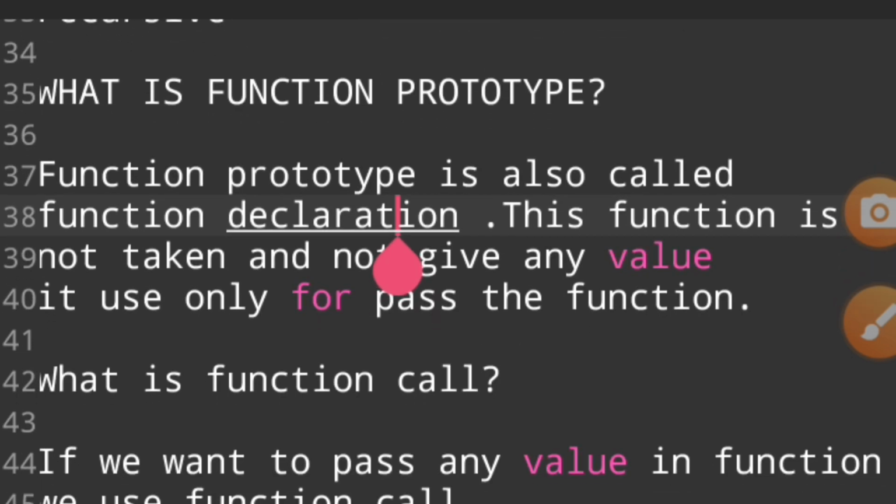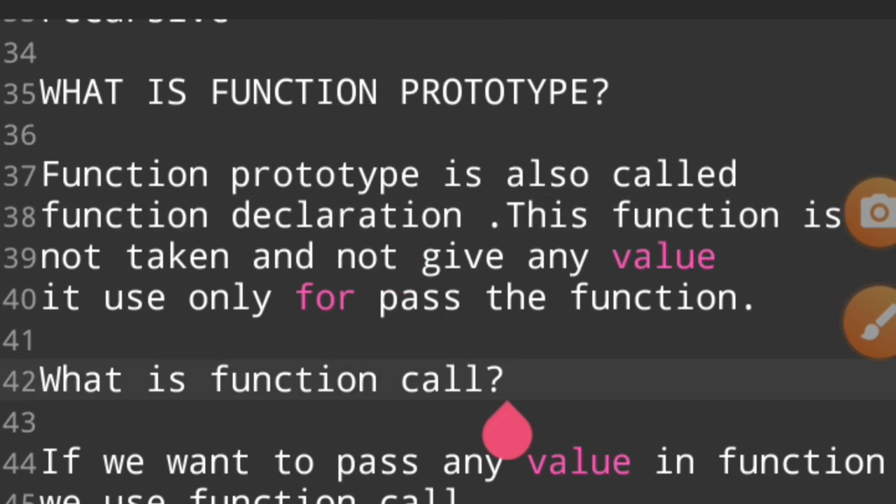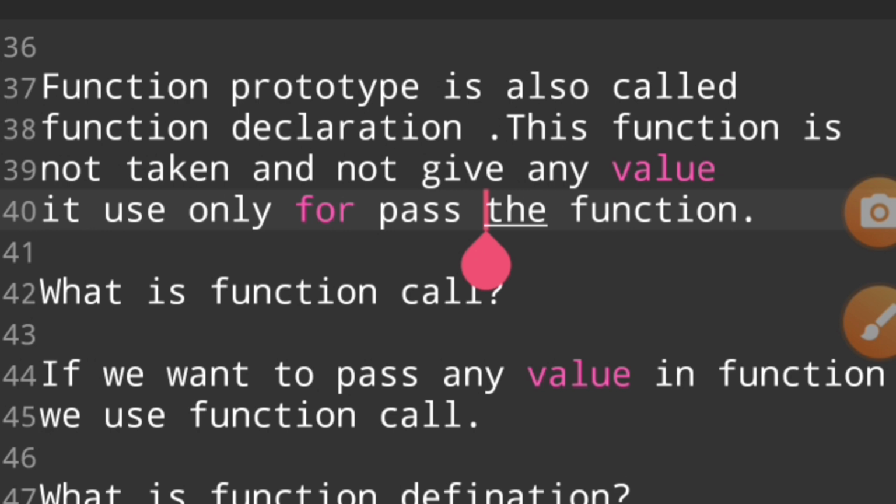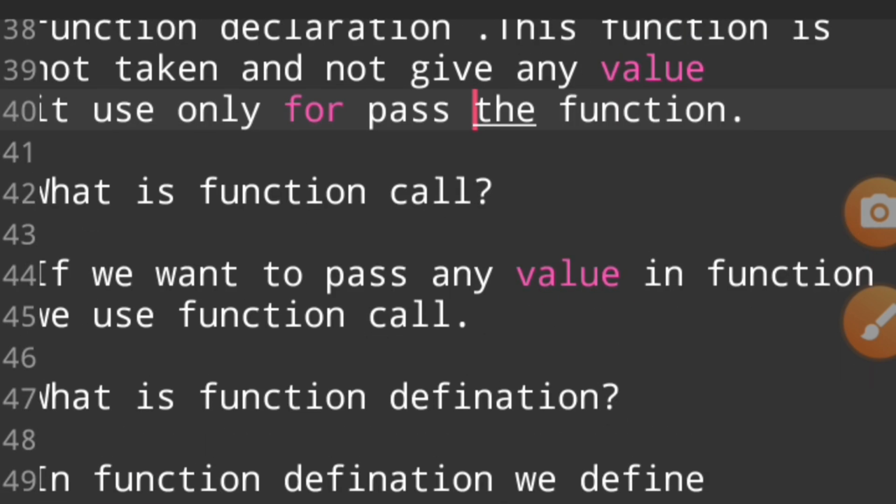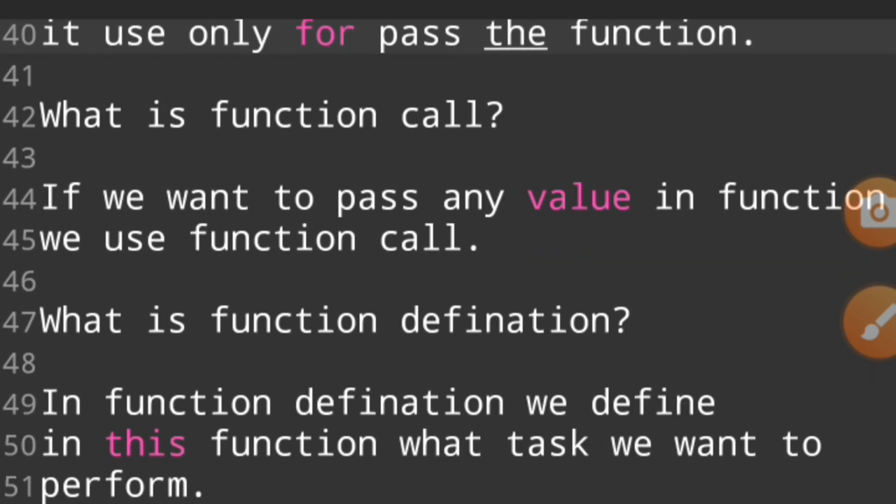This function does not take and does not give any value. We use a function prototype as a formality; it is not capable of giving any output or taking any input. It is used only to declare the function. And then, what is a function call? If we want to pass any value to a function, we use a function call.